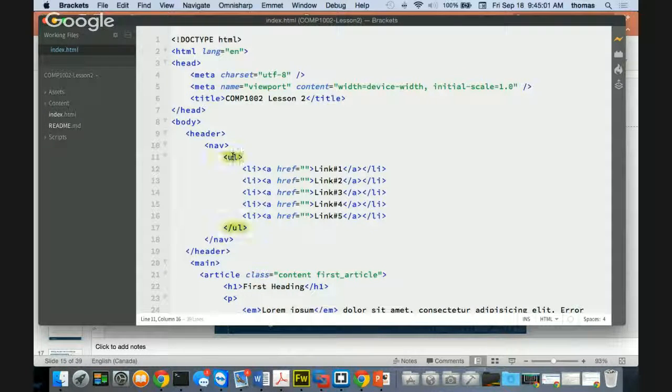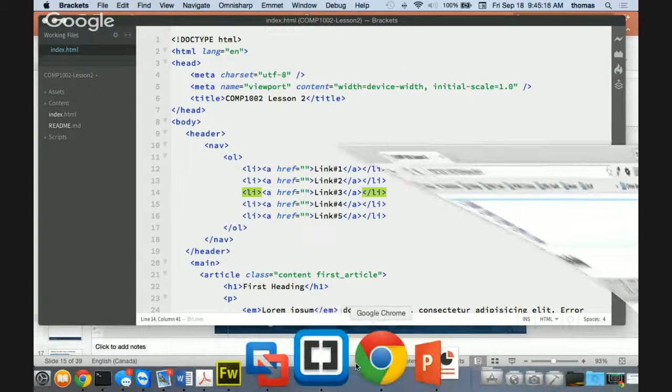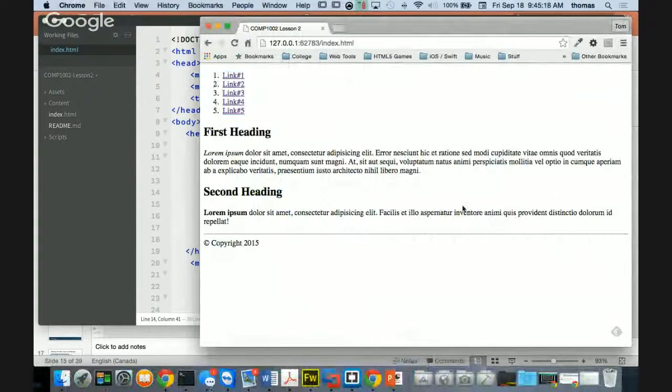If I was to change this to an OL, ordered list, let's do that for a second to see the difference. If I was to change this and update my web page, somewhere in Chrome, there it is. It's an ordered list with numbers, like a numbered list. So that's what an ordered list is compared to an unordered list. This is great if you're listing stuff down. 1, do this. 2, do this, like a recipe. 3, do that, or instructions. Or 5 items. These are the 5 items.